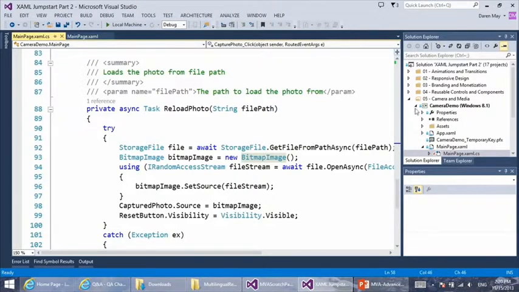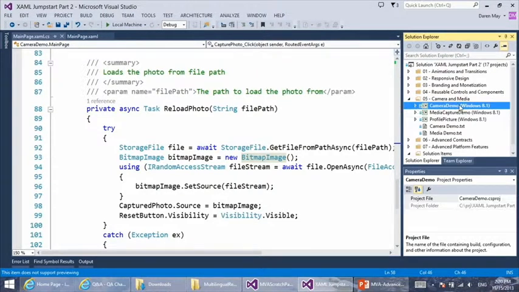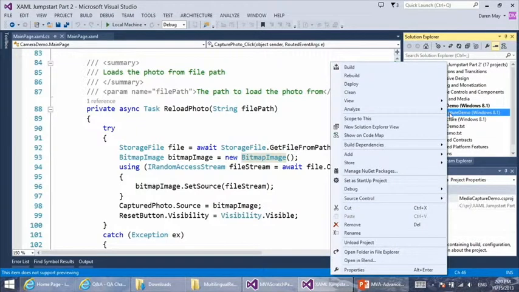Now let's have a look at using the media capture. The advantage of using this approach to capturing an image is it gives you control over the presentation.